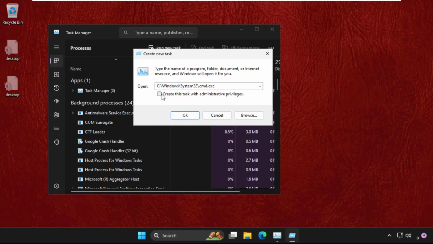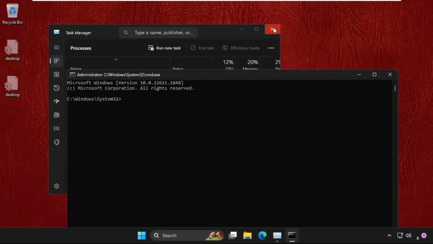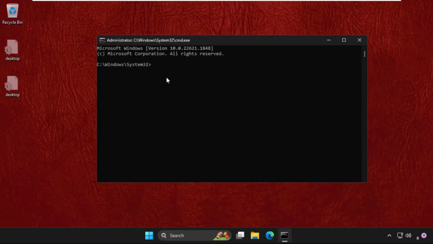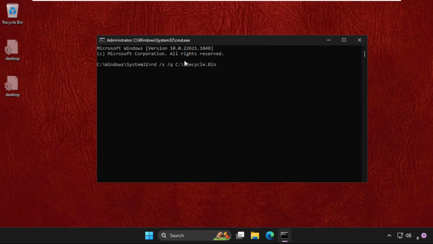Now check this box, create this task with administrative privileges and click on OK. Once we are here, close all the background windows and we need to focus on this window. So type here rd space /s space /q space and then paste that path here and hit enter.